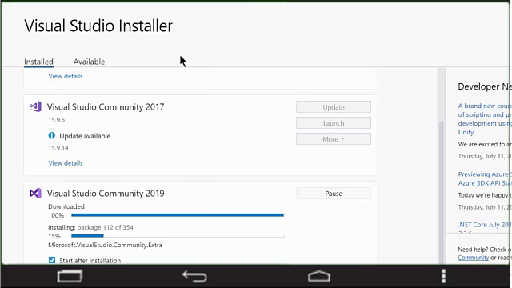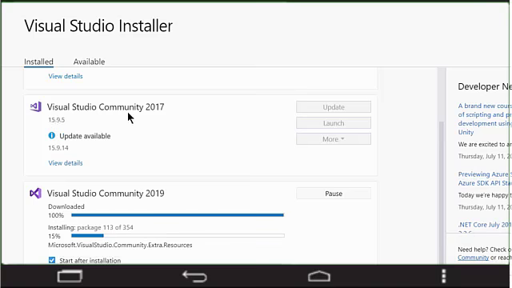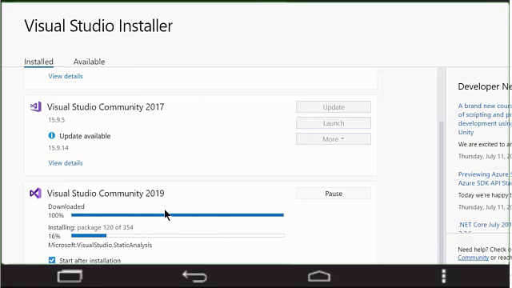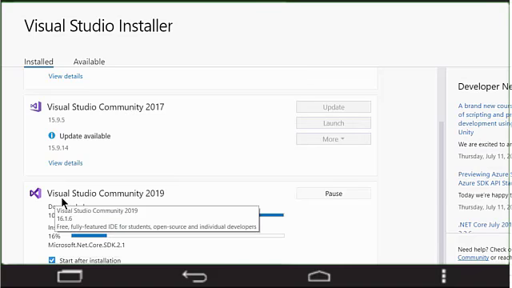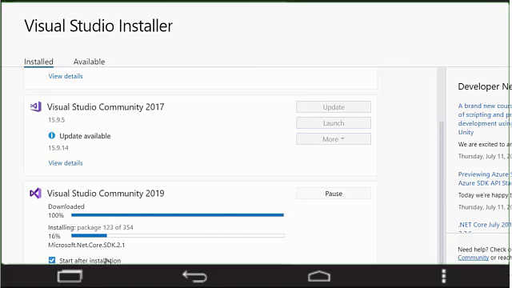If you have other versions of Visual Studio installed, it will also show up inside the Visual Studio installer. As you can see here, it's also displaying Visual Studio Community 2017 because I also have that installed. So if I want to make modifications to that, all I need to do is run the installer, and then there is an update button here that I can activate to update the Community 2017 edition. For now, I am focusing on the Visual Studio Community 2019. You can see the installation is progressing.